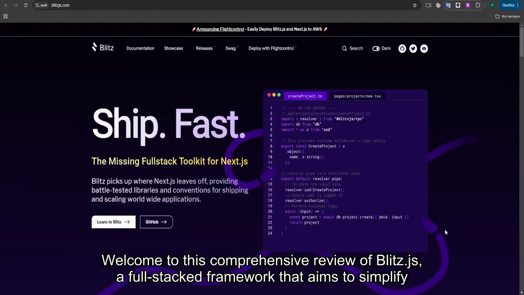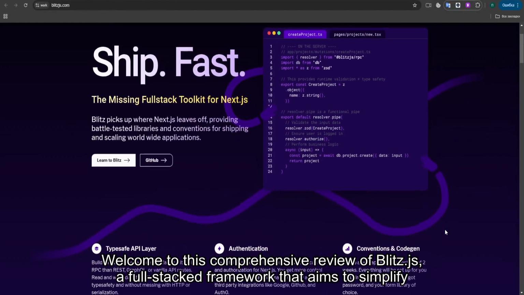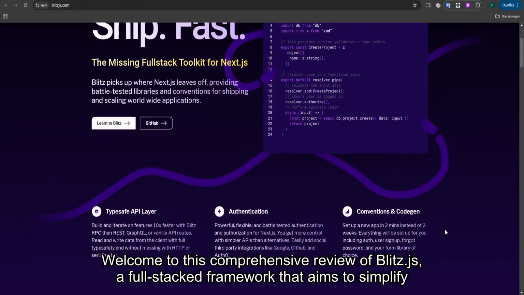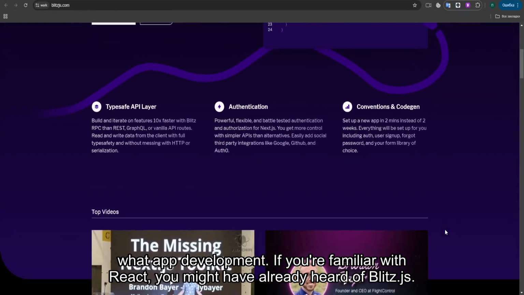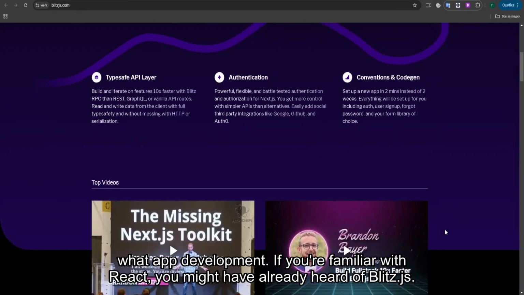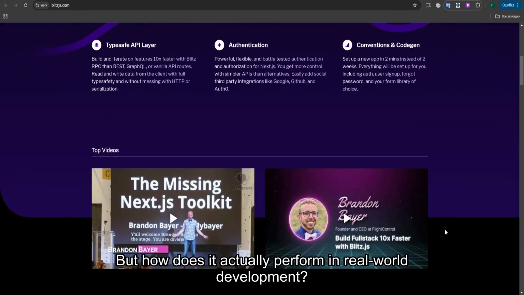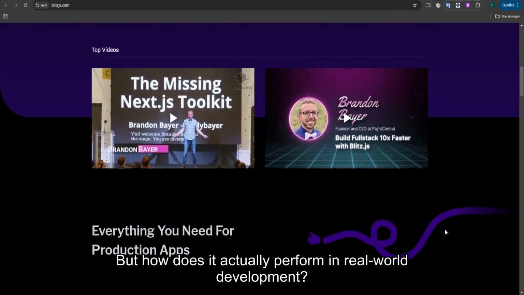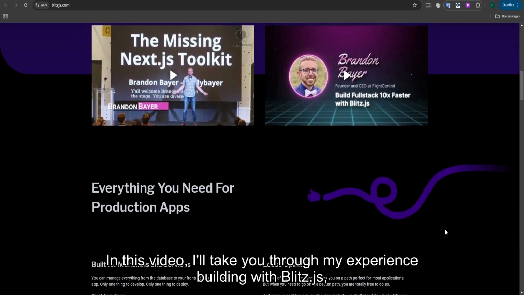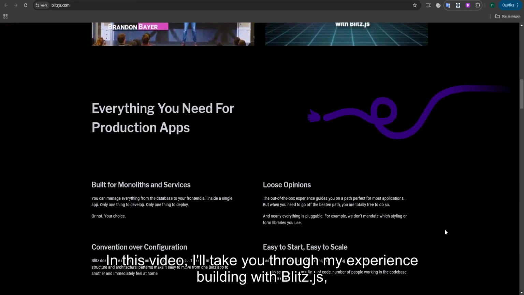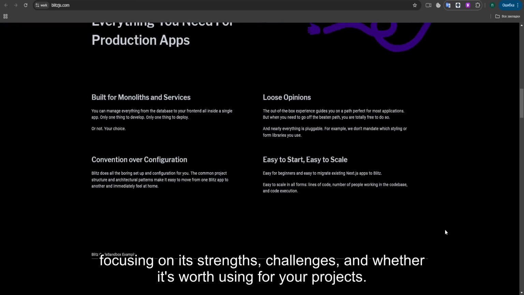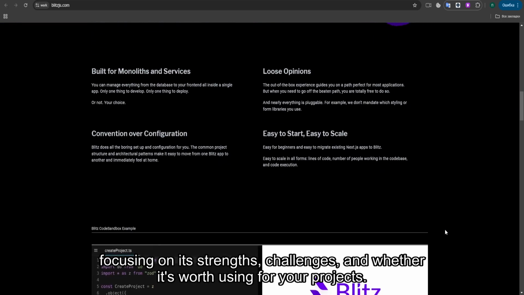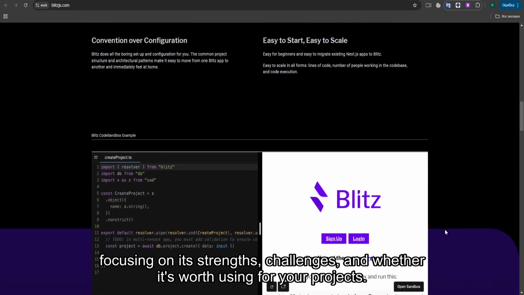Welcome to this comprehensive review of Blitz.js, a full-stack framework that aims to simplify web app development. If you're familiar with React, you might have already heard of Blitz.js, but how does it actually perform in real-world development? In this video, I'll take you through my experience building with Blitz.js, focusing on its strengths, challenges, and whether it's worth using for your projects.